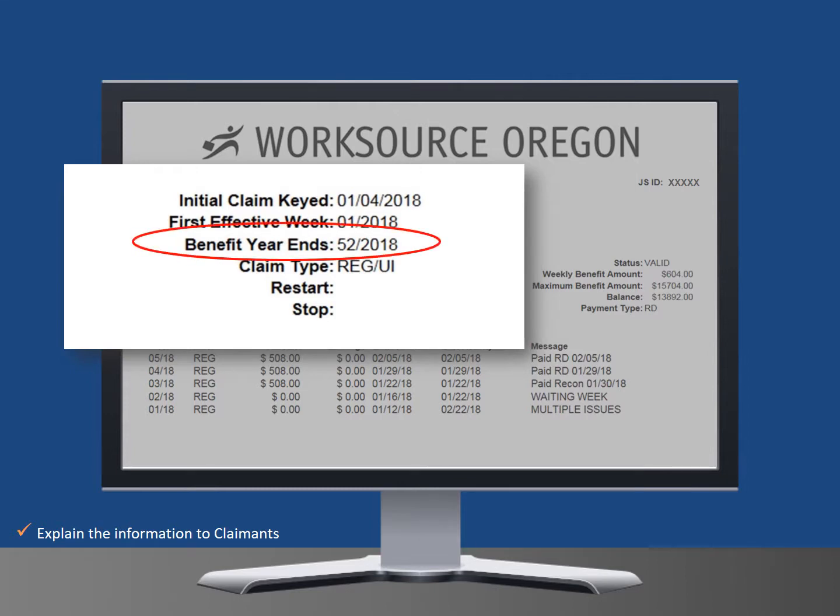Benefit year ends is the week that a claim expires. Claims always expire on the Saturday of the week. Again, the number here is the week number according to the claim calendar, followed by the year. Claim type is the claim program. Most of the claims you'll see here are for regular UI benefits.